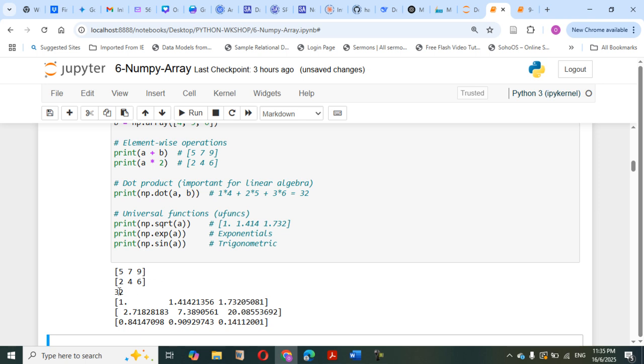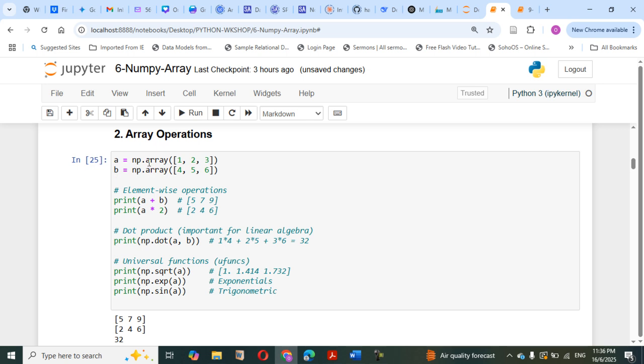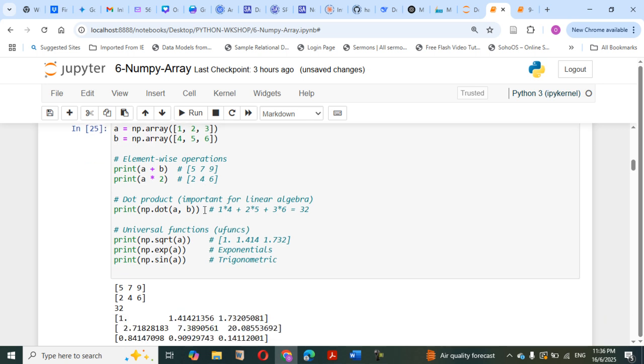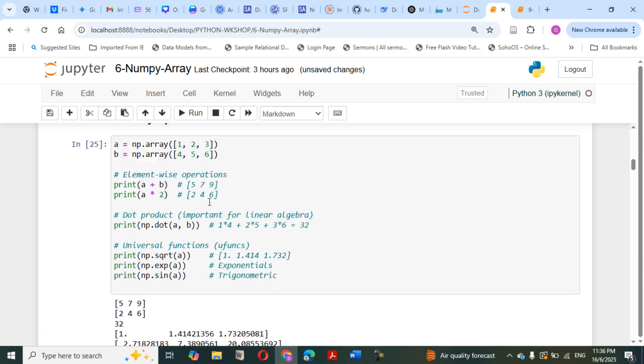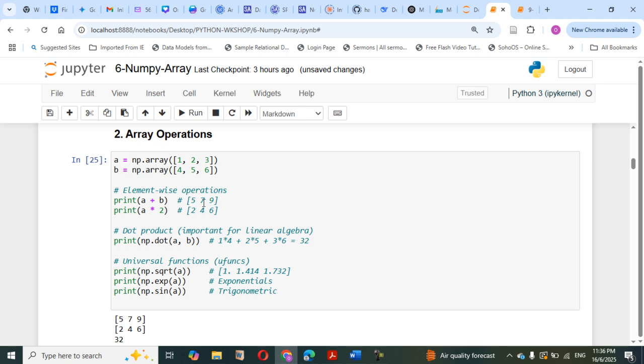As you can see, 32. You can see this one as well here. So it prints them out for you, right? Square root of a, as you can see. Also prints your exponential of a. Also prints sine of a. You can see each of them here. So this is only for a. You can do it for b as well if you want. So this is just a sample of performing mathematical operations on the NumPy array.